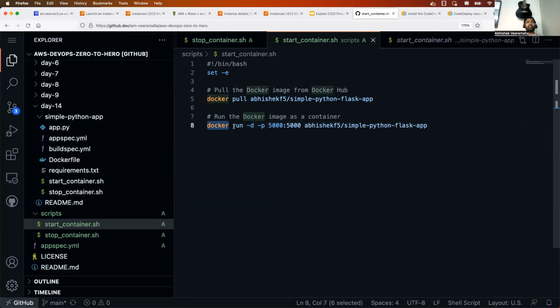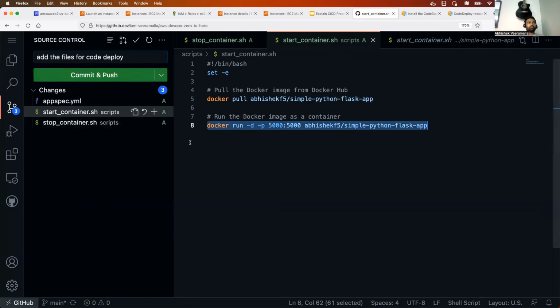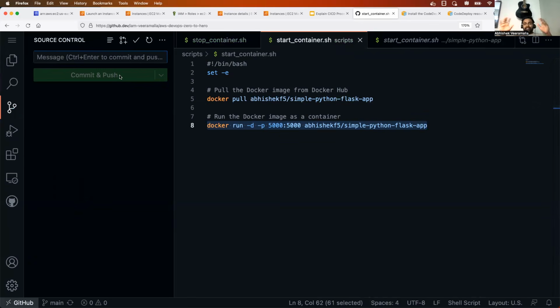Perfect. So docker run minus d, I'm running it as a background process. I'm exposing this port, and this is the name of the container. And if you have any specific command that you want to pass, for example, you want to run a bash process, or override the CMD, then you can do that, but I don't want to make any changes. So I'm fine with this one. Now you can click on this button, provide a commit message, add the files for CodeDeploy, commit and push. So this will finish the entire thing.